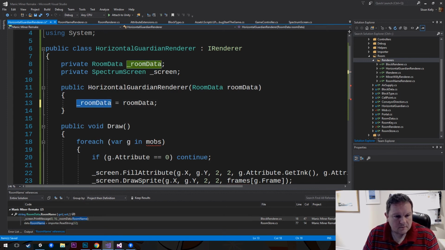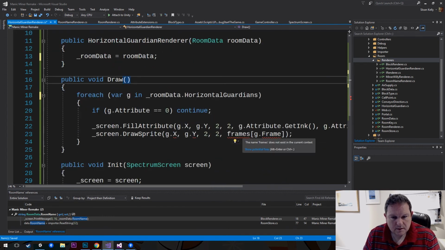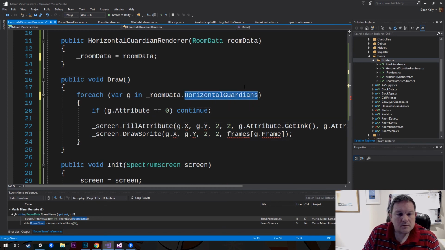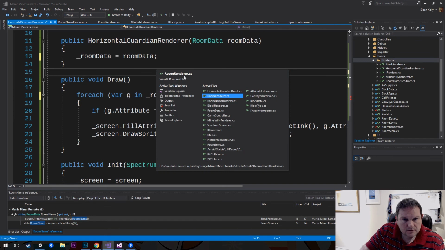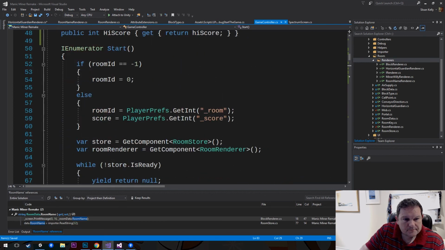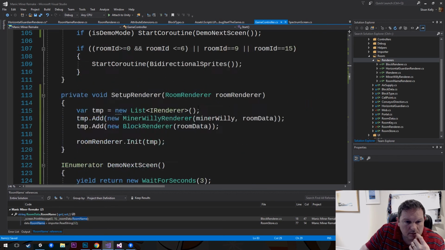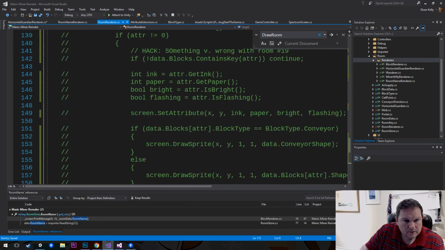There. Horizontal guardians, and then, oh, but it's not that, is it? It is. Horizontal guardians is not in there. It is in, it's in the game controller somewhere. Room data. Where do we create that? Is that in room renderer?